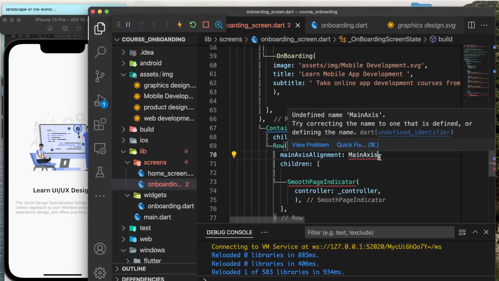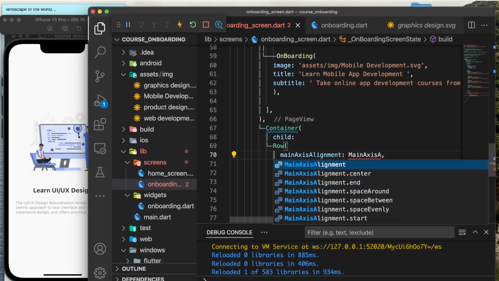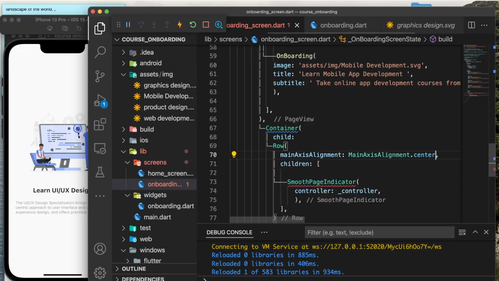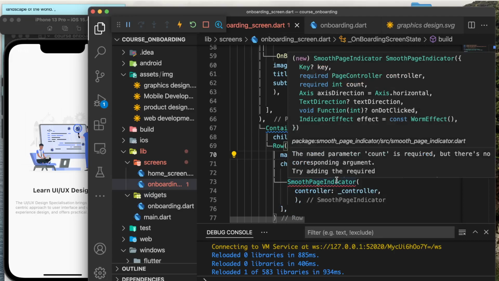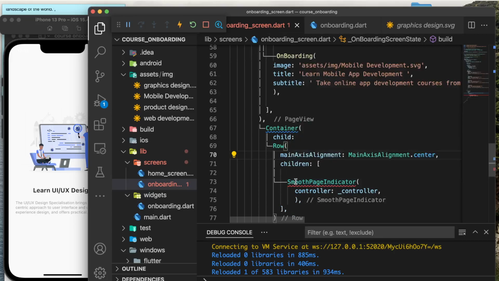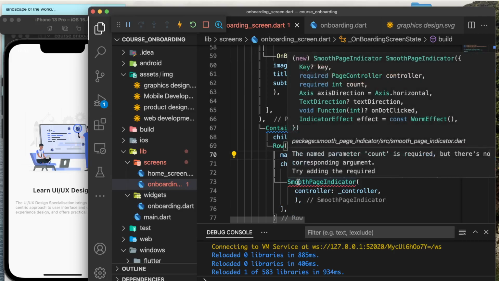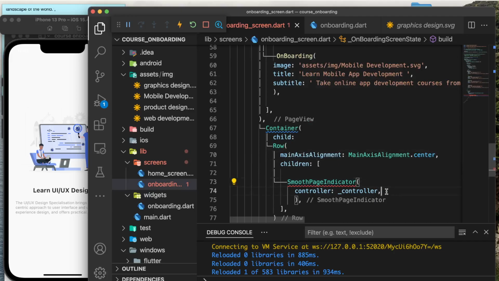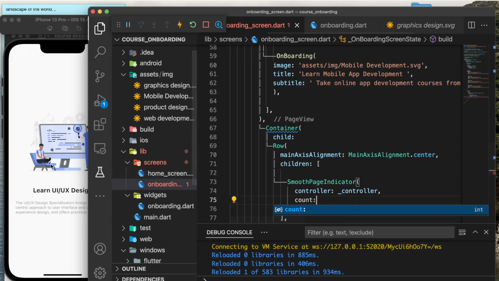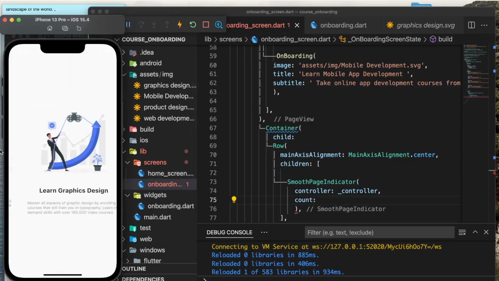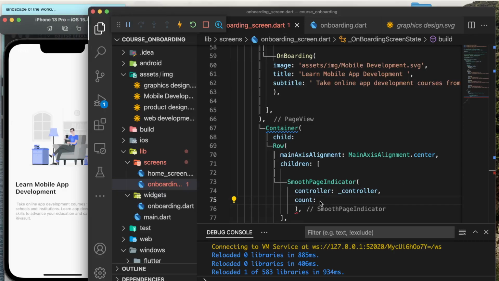In axis alignment dot center. So it's also giving us the option there. So okay, why is our smooth page indicator still showing? Because we still have some required parameters. See controller, counts. So let's continue. So give it a count of, so that's 4 pages. Let's see, that's 1, 2, 3, 4. Okay, that's 4.